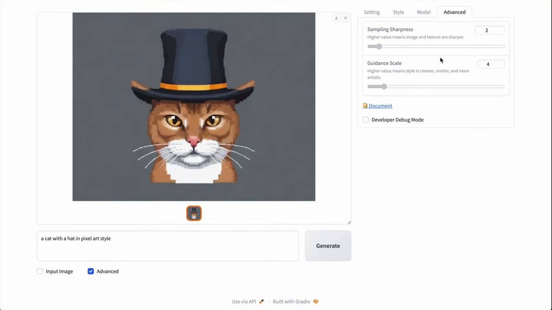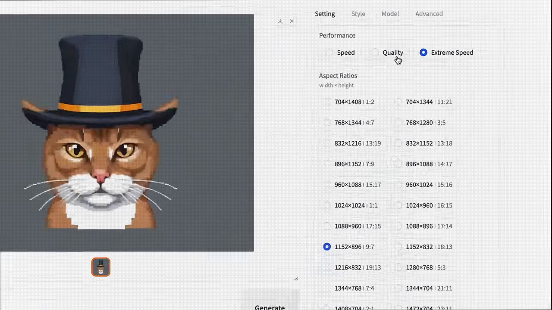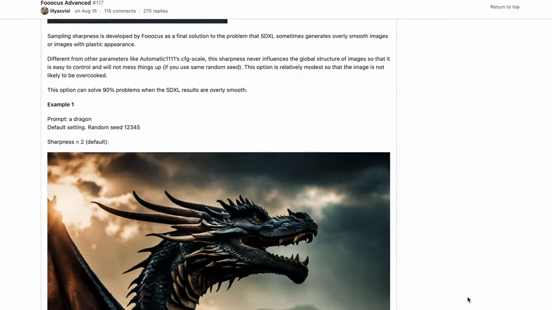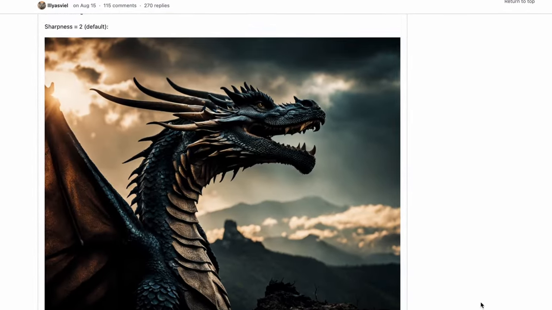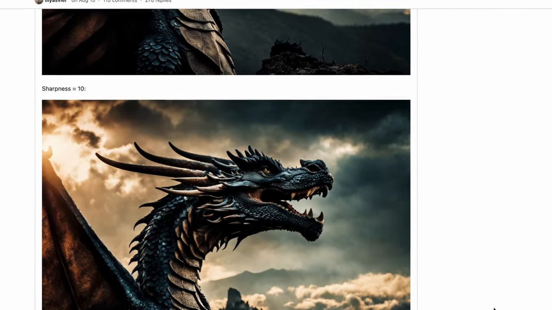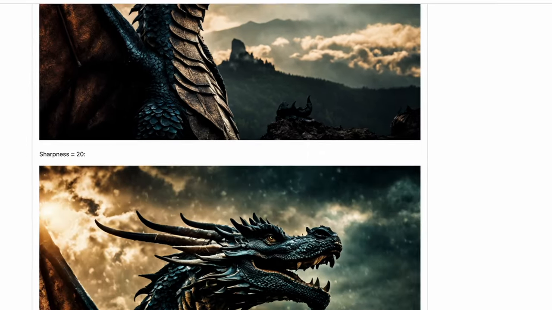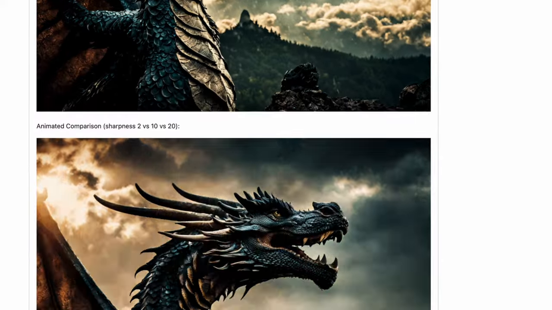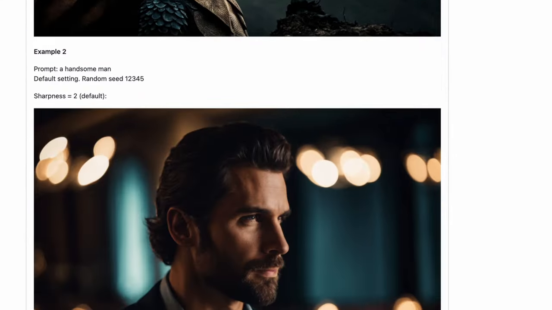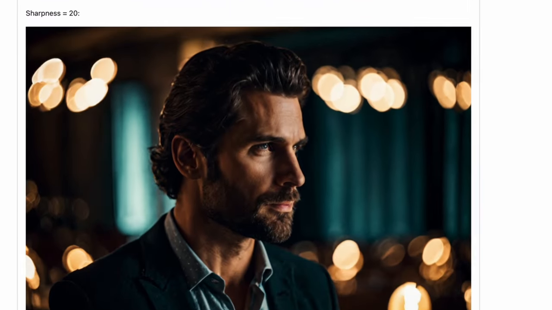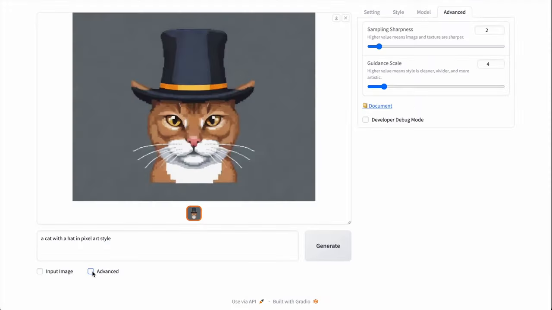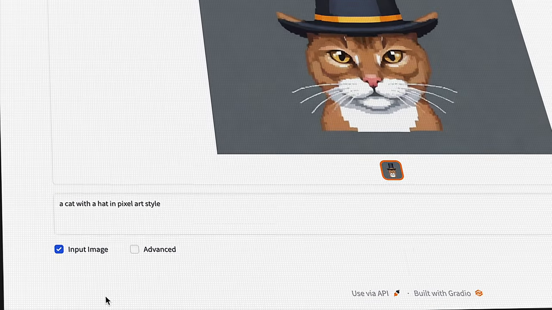But please note that this parameter doesn't work if you use performance with extreme speed. By tuning this parameter, you can achieve exactly this Midjourney style with high sharpness and something like an HDR effect. Here you can see how sharpness affects your generated image. That already looks quite impressive, and with this you can generate high quality images, but of course it's not all. Let's hide the advanced tab and click here to input image.